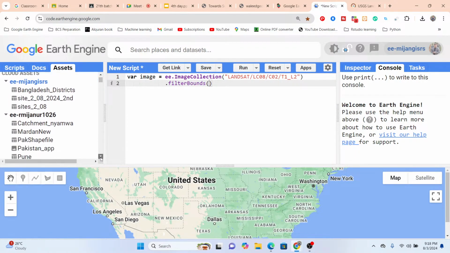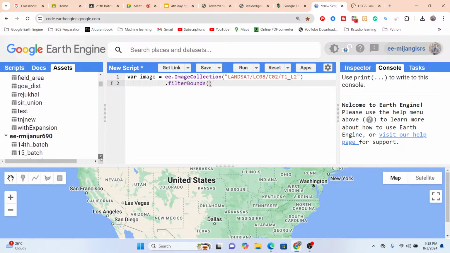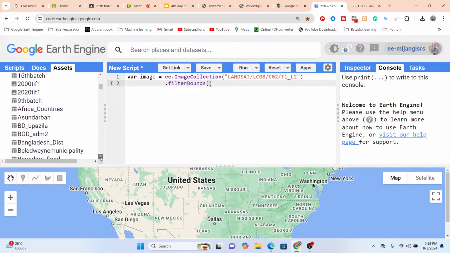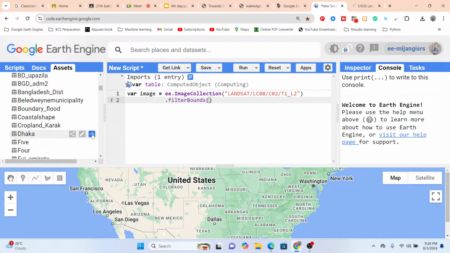Suppose I want to make the LST map or urban heat island map for the region of interest of Dhaka city. I simply import the Dhaka city boundary shapefile from my asset tab. The default variable name is table, so I change the name. I put the name, suppose, ROI, or you can put any name. So after that in filter bounds, I just put the geometry. Geometry is mainly our shapefile variable name, which is ROI.